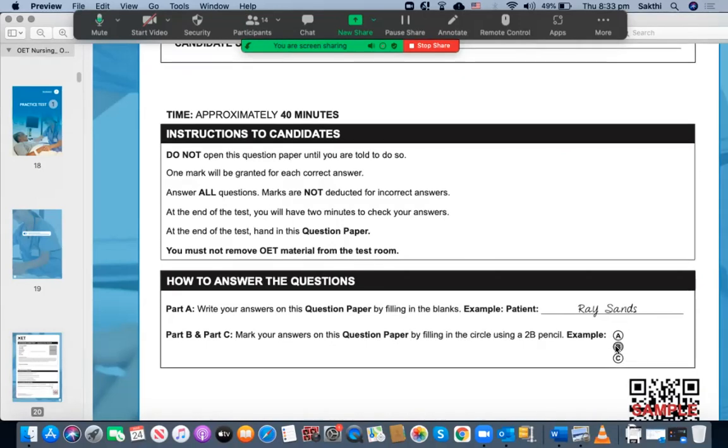So for example, in this case, I believe choice B is the correct answer. So what I'm doing is I'm shading it using a 2B pencil. It is required for every candidate to carry at least a couple of 2B pencils to the examination hall so that they can use one another. If one isn't sharpened enough, you can use the other one quickly. So you just need to shade it like this. Is that clear with everyone?